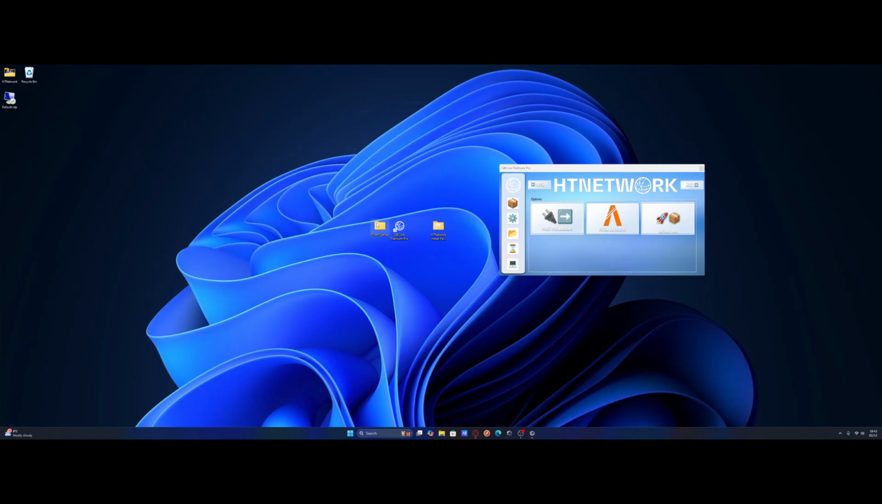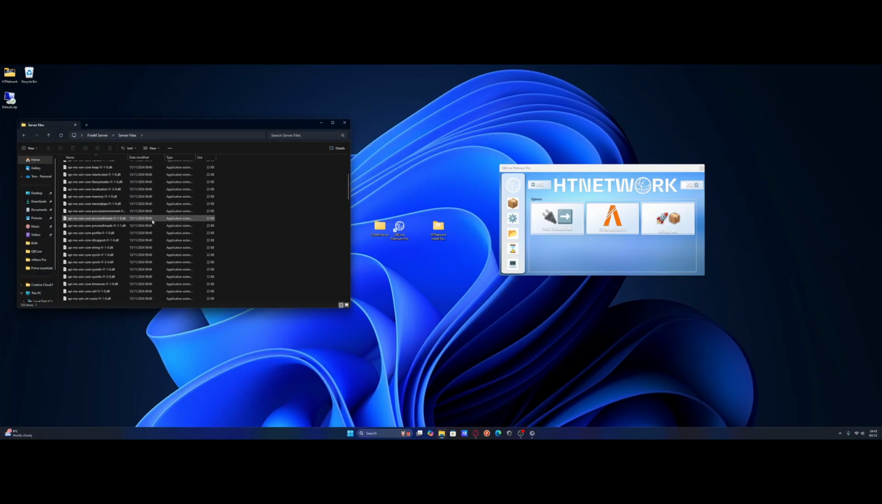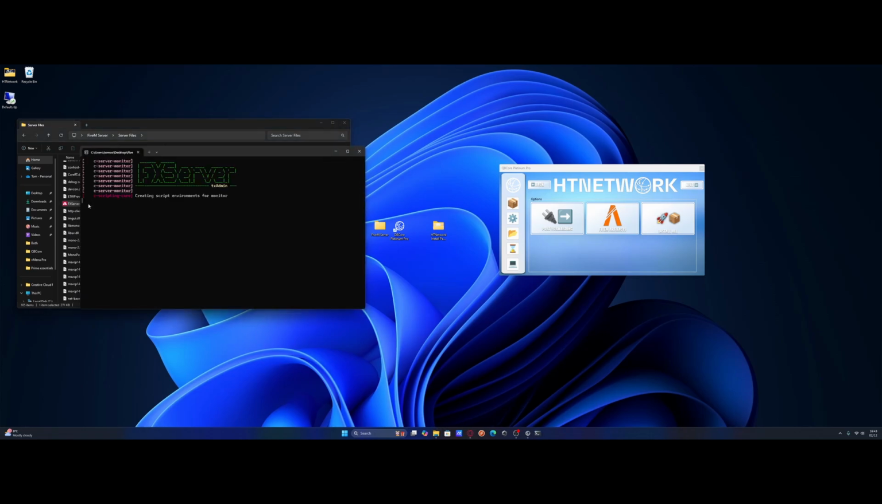And you guys will see it's actually created the 5M server for us, saved a bunch of time here. Double click it to open it on up, go inside of server files, scroll on down and look for the fxserver.exe. Double click it to start it on up.